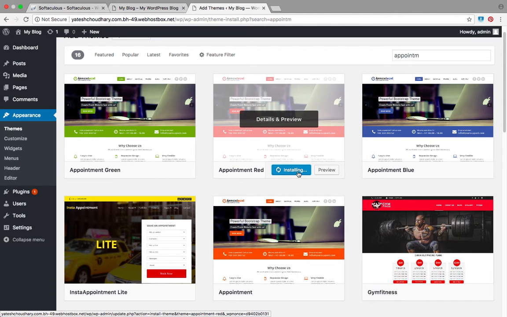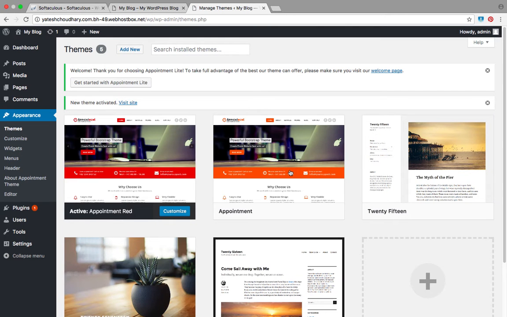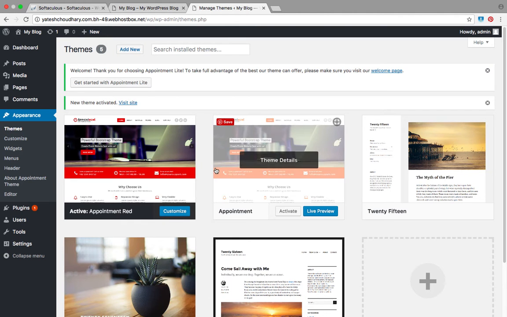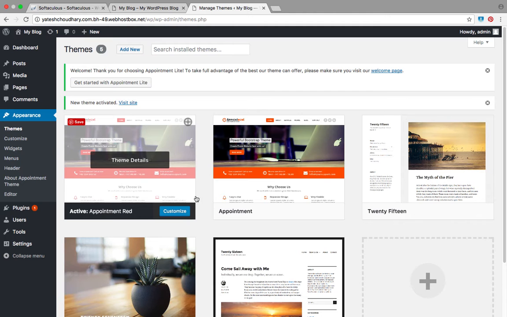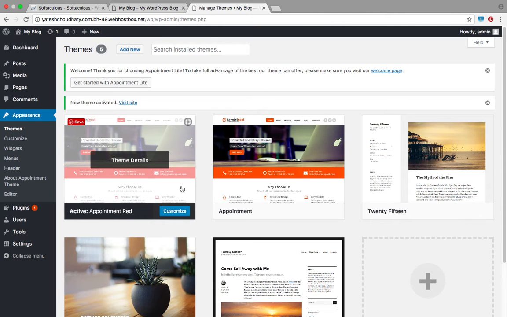Yeah, done. Installation is completed. Just click the activate button. Once you click the activate button, the theme is activated. Why are you seeing these two themes? This is the base theme. The orange color theme is the base theme, and the red color is the theme built over the base theme, which is called appointment red.